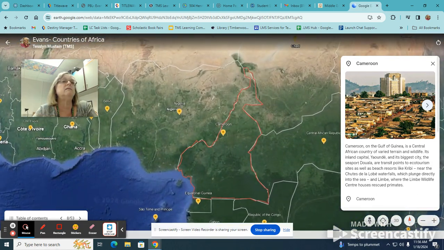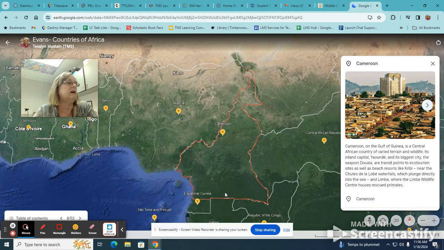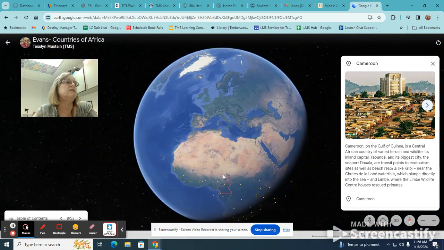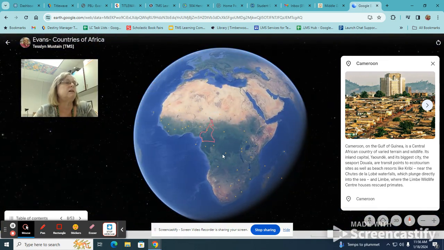And then I can do a lot of other things with Google Earth just to kind of make it interesting. But it's a great resource, especially when you're focusing on something like countries. And you'll see these yellow dots. Those are all the countries that were on the list that Miss Evans provided me. And I used that to create the project.